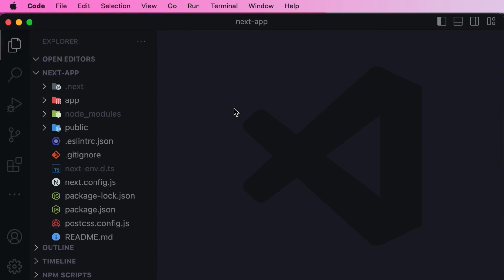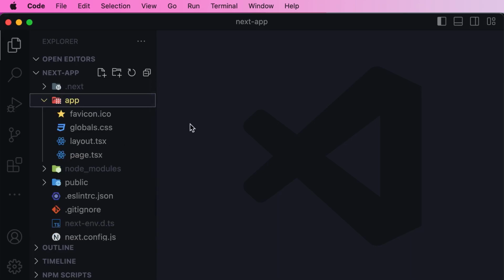Let's talk about the key files and folders in this project. So at the top, we have the app folder, or this is also called the app router. This is the container for our routing system. So in Next.js, our router is based on the file system. Unlike React Router, we don't have to configure our routes and map them to our components. We can simply create files and folders to represent our routes. We'll talk about them in the next lesson.